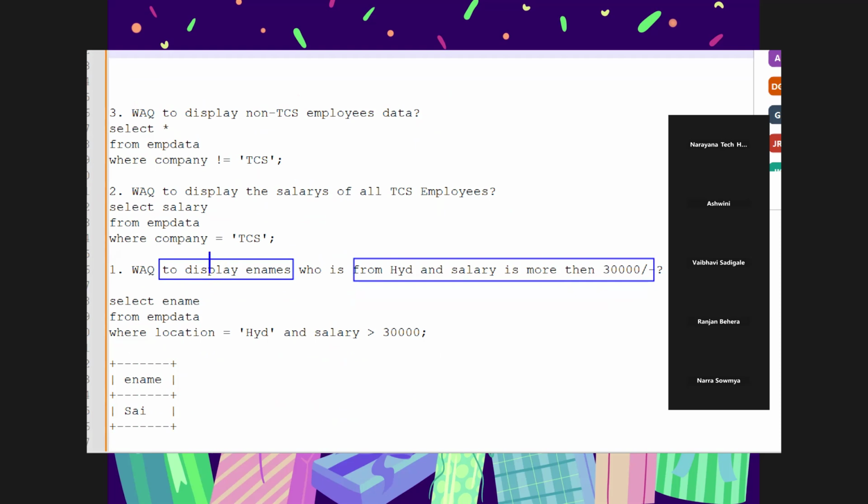So this is called the display part. What you want to display. And this is what you want to filter, the condition part, right? Now the big thing is whether both are from the same table or not.